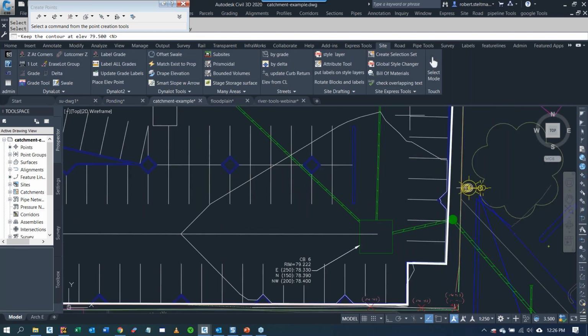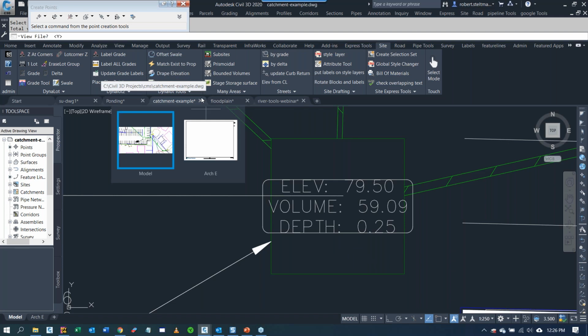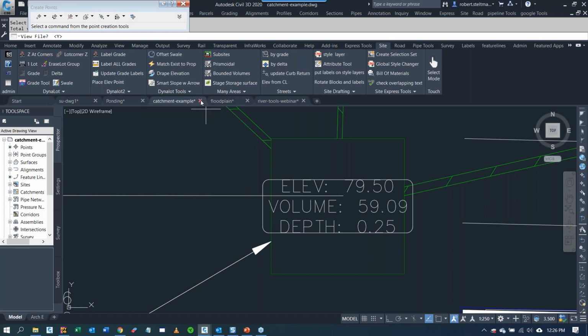And this one here, we can see the contour. This is where the flooding would be. We say yes to keeping that one. And there is our elevation, the volume, and the depth. Okay. So there's catchment.